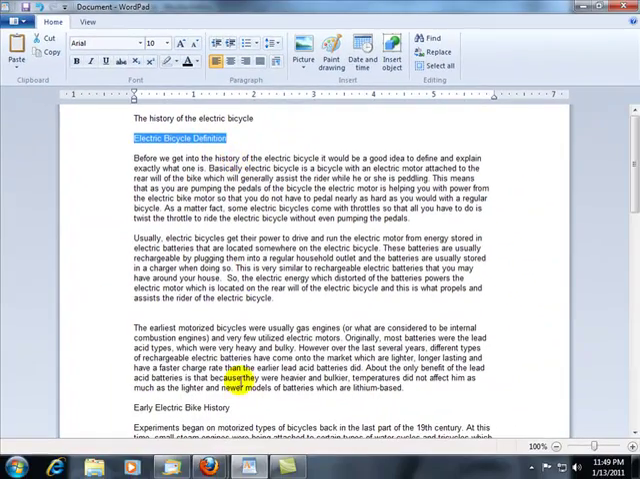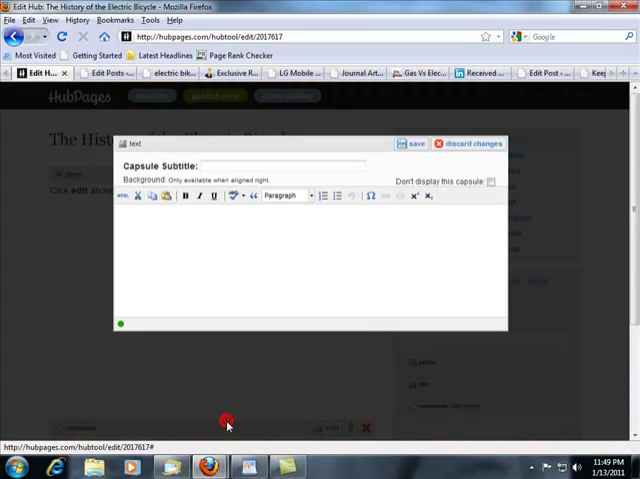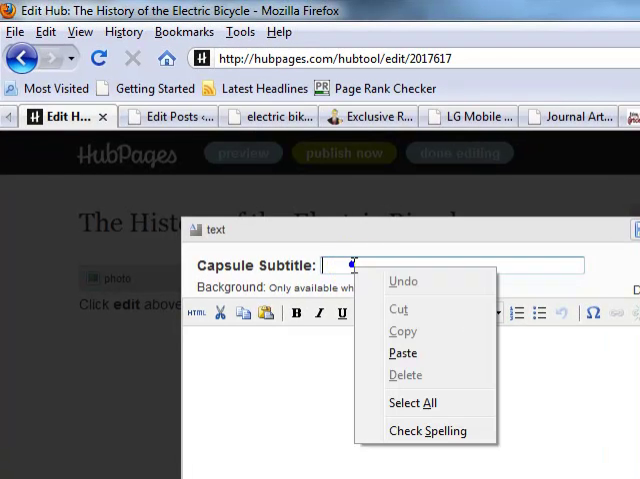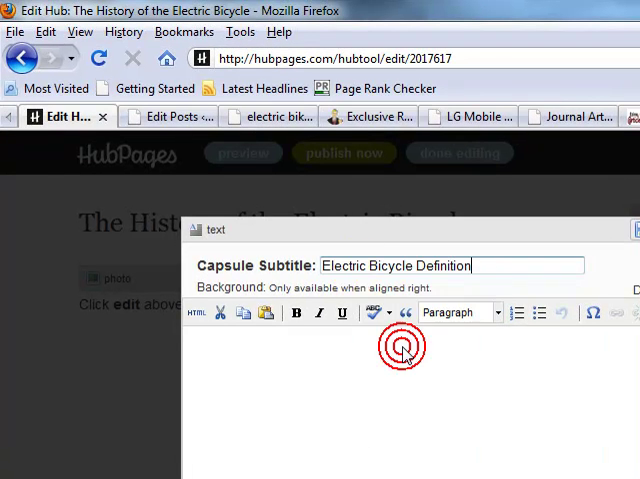Okay, now we're going to go back to our hub page screen, and we're back here where it says capsule subtitle. I'm going to click in there, and then I'm going to right click again and drop paste. So there you go, I've dropped that right into there. So it's come right off of your word processing document straight into here.